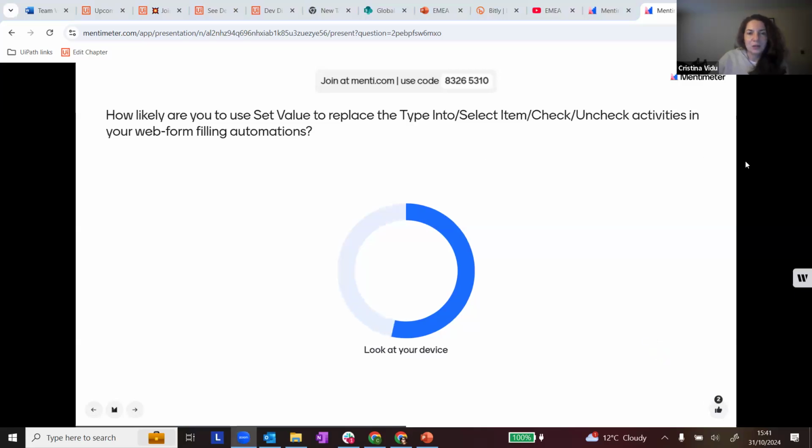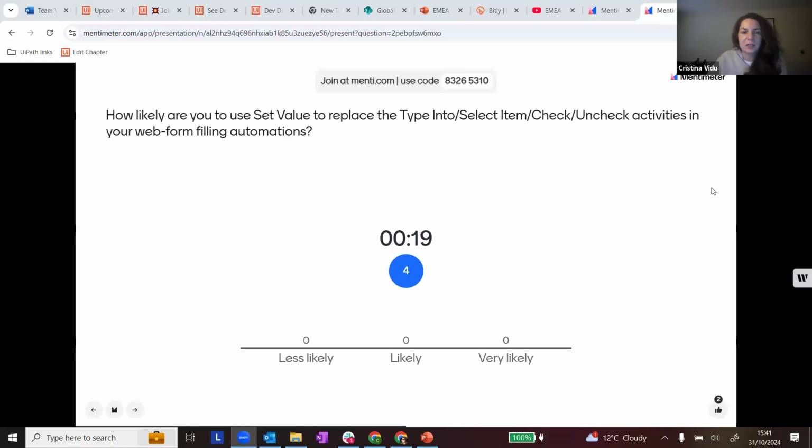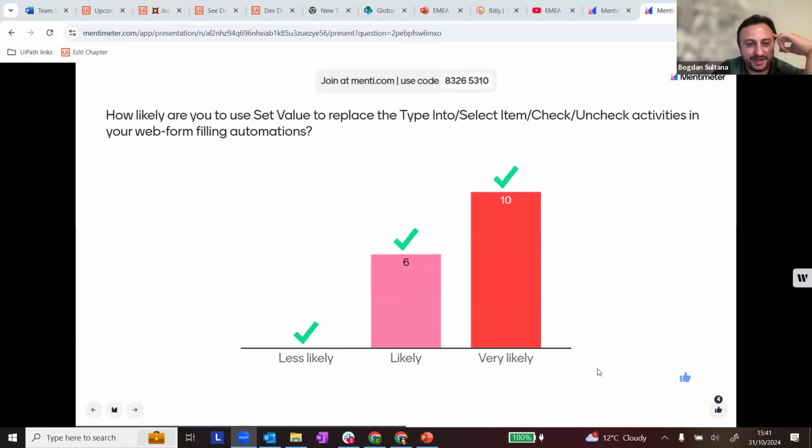How likely are you to use set value to replace the typing, select item, check, uncheck activities in your web form filling automations? So these are all options offered in the presentation today and presented to you. And now we're testing the feedback. I have a feeling set value. Yes, it's the start of this very package. Good feedback. Thank you very much.